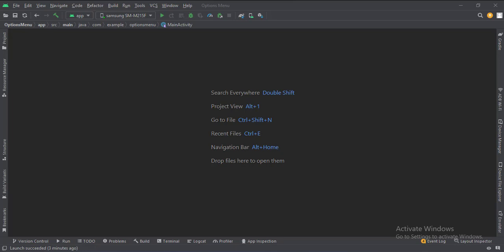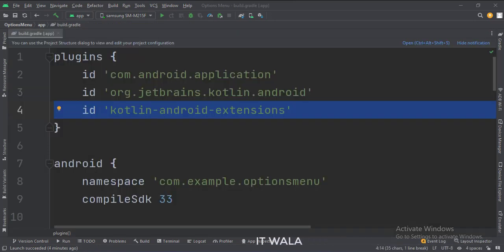Let's start. The project name is the options menu. Let's see the project structure. At the app level build.gradle file, write this plugin.